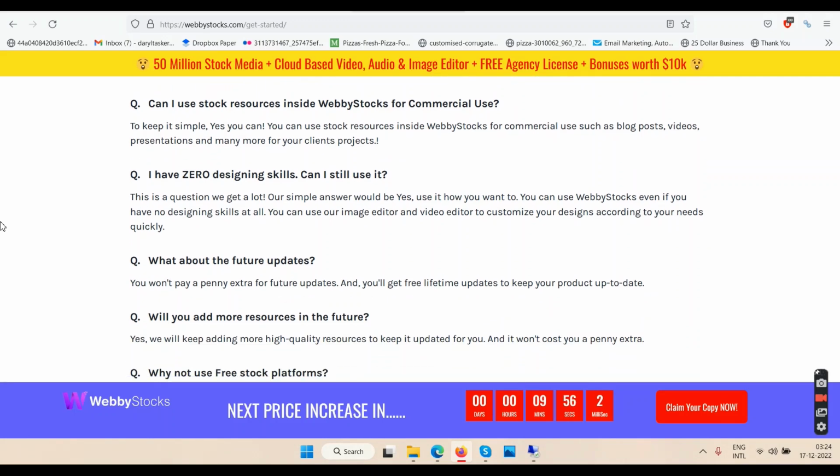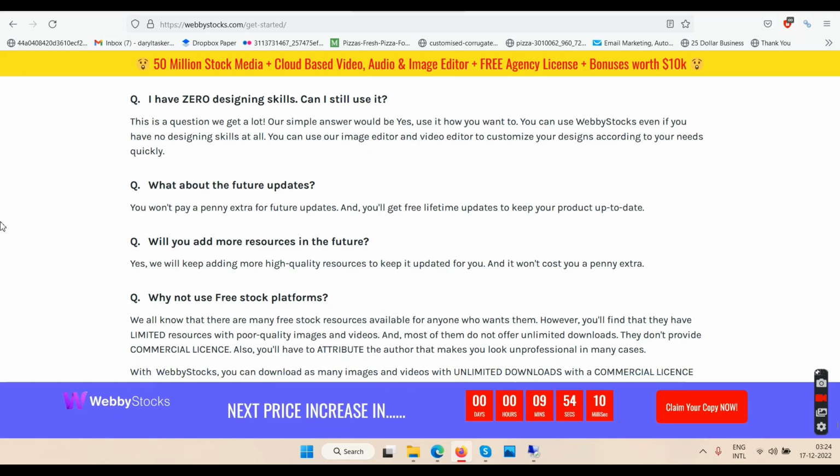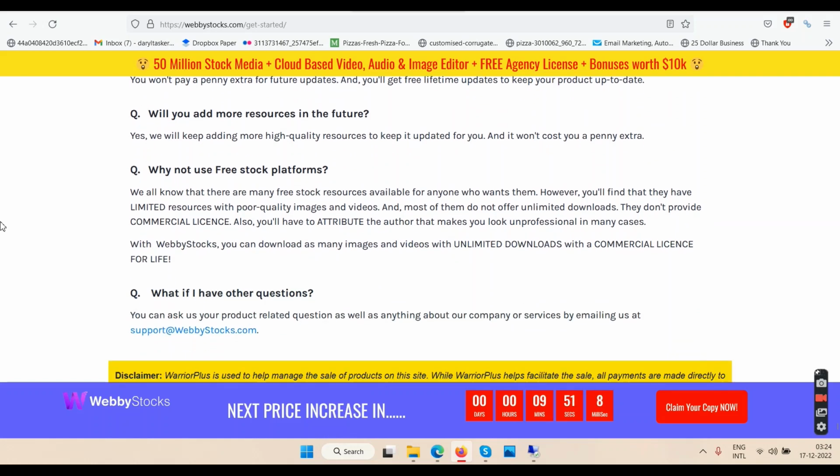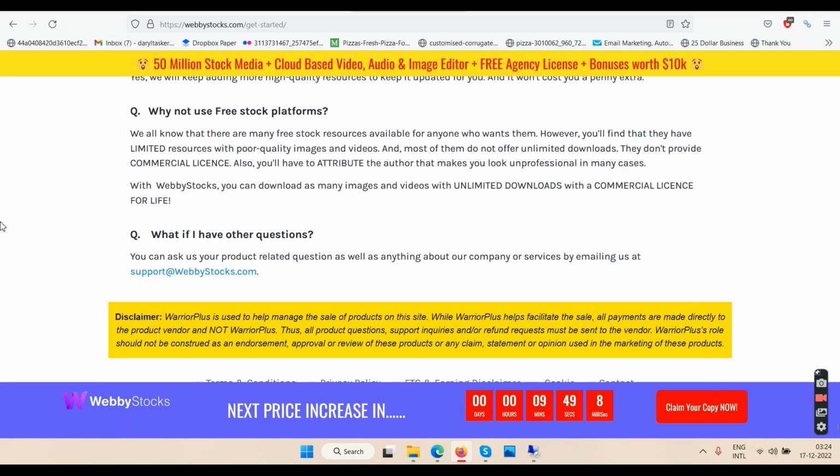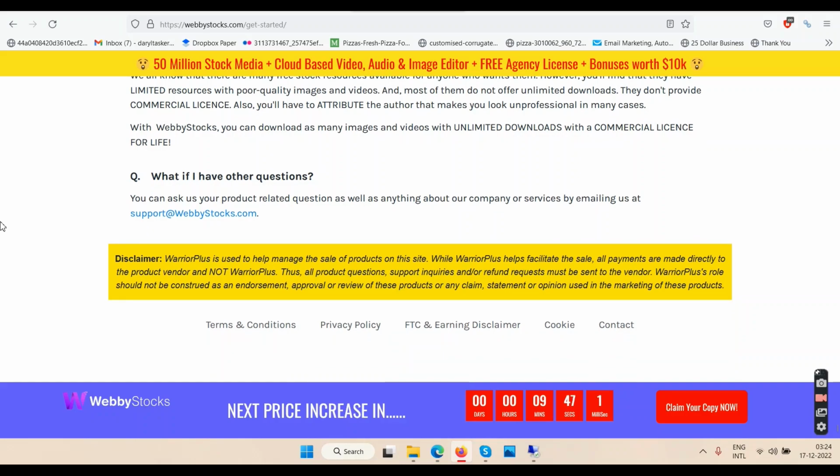Can I use stock resources inside? Yes, you can. I have zero designing skills, can I use it? Yes. What about the updates? Yes. Will you add more? Yes. What if you have questions? Support at webbystocks.com. That's it.